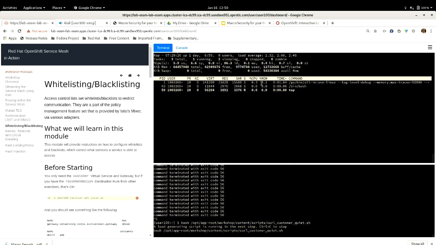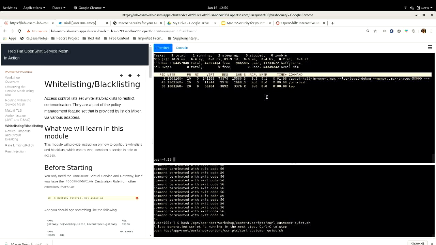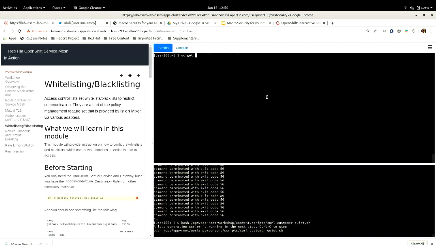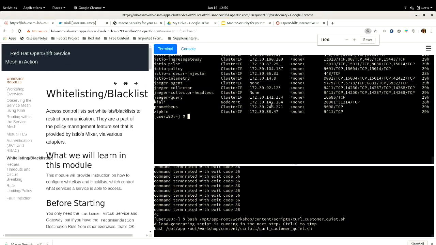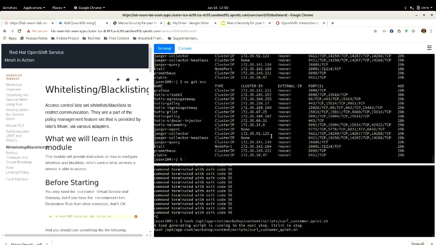I noticed one of the services was exposed as node port, but the others are cluster IP. So one of them is not. You remember the name? Was it the customer one? Just oc get service. See, the only one is node port, all the others are cluster IP. Very possible the cluster IP is not exported to the public domain.